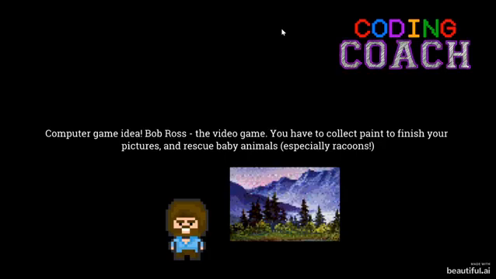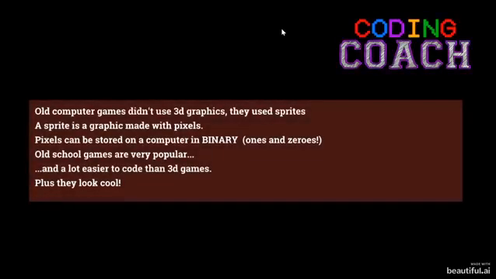So we're going to create Bob Ross as a sprite, as you can see on the screen right now. Here's my Bob Ross sprite. So what is a sprite? A sprite is a graphic made with pixels, made with little dots. If you take your face and you press it up to your TV, the first thing that will happen is you'll make a nose print on it. The second thing that will happen is if you look really, really carefully, you'll see little dots in the screen. So that screen is made up with little dots of light, and a pixel is pretty much one of those. It's a little dot of light.